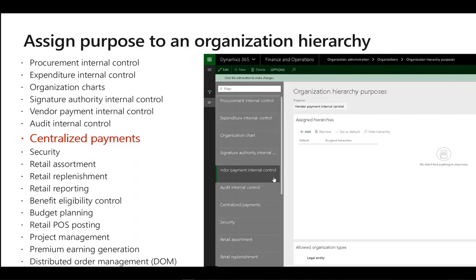Centralized payment. This policy is only available for organization hierarchies that include only legal entity nodes. The concept of centralized payment means that one legal entity can process invoices and payments for both accounts receivable and accounts payable for another legal entity. It is a required setup in company accounting. Security defines policy related to security role assignment.